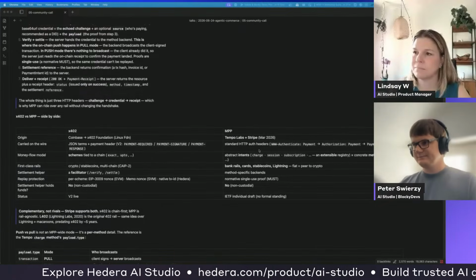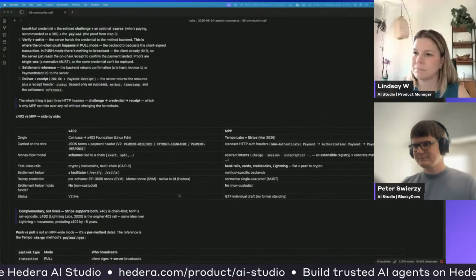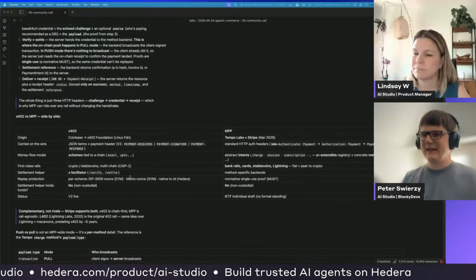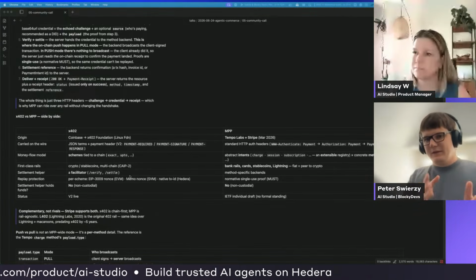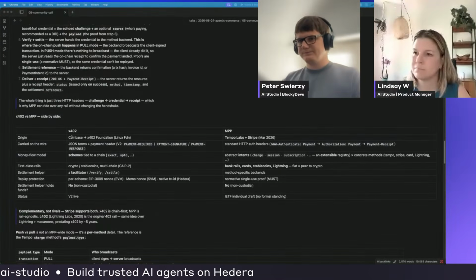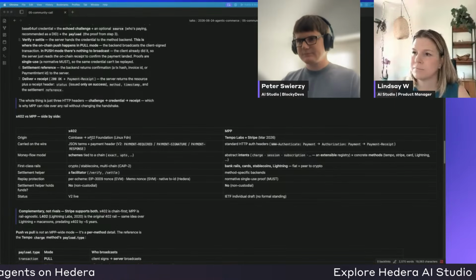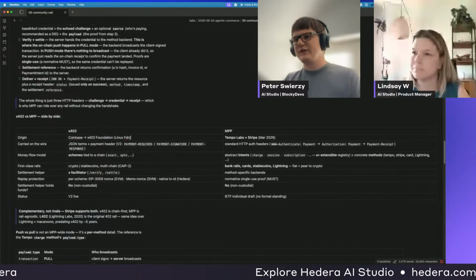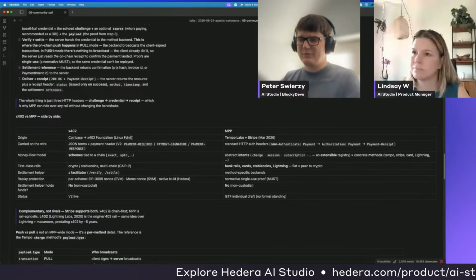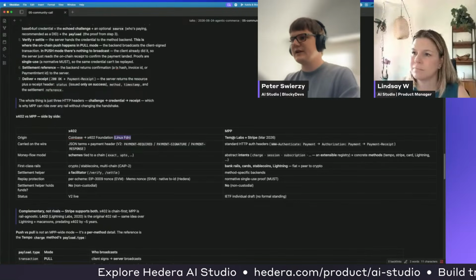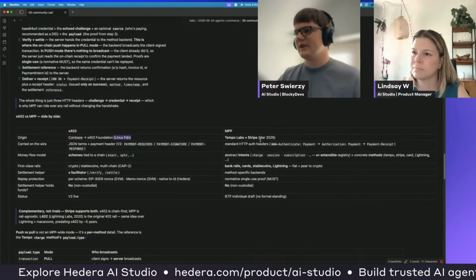Here is a really simplified table comparing the two protocols. So X402 was created by Coinbase. Now it's under the X402 Foundation, which, if I'm not mistaken, is under the Linux Foundation. MPP is under Tempo Labs plus Stripe.